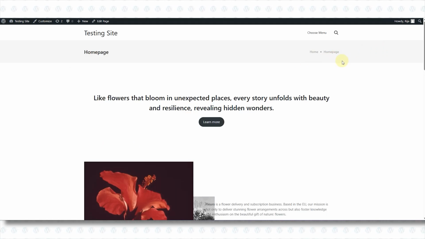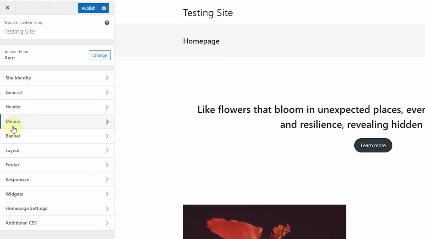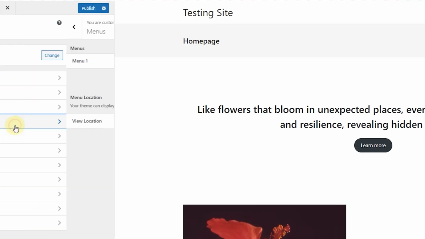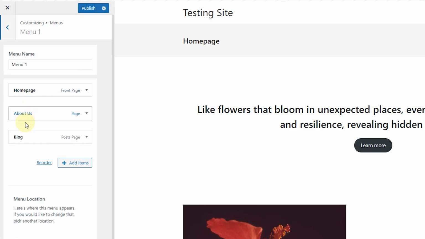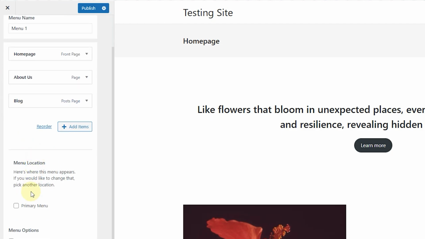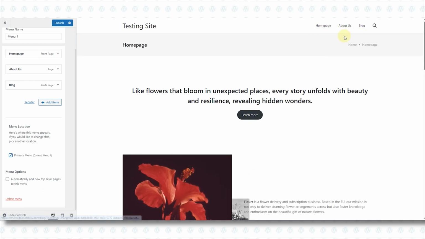In the navigation menu, the blog is missing. Simply click on this Customize button. From the left hand side, select Menu. I have this menu created. Clicking on it. Okay, so this menu has all my pages. I just need to check this primary menu option. And that's it. Now here you can see my menu. Just hitting the Publish button and we're done here.